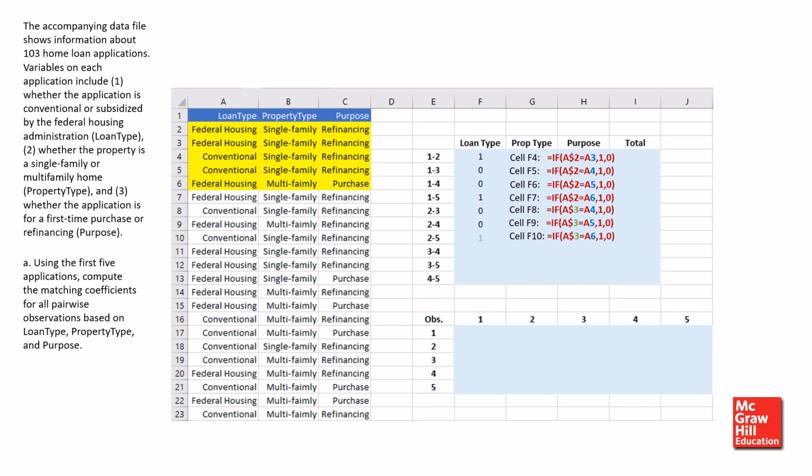We use the same IF function to compare loan 2 against loans 3, 4, and 5. In this function, loan 2 is in cell A3. The cell references to loans 3, 4, and 5 are in blue font. Here's the function for comparing loan 3 to loans 4 and 5. Here's the function for comparing loan 4 to loan 5.